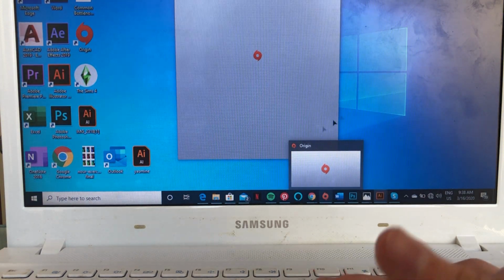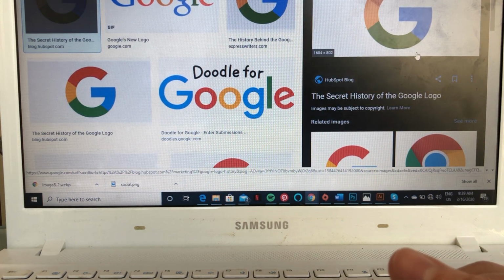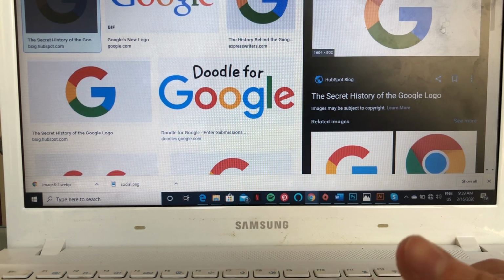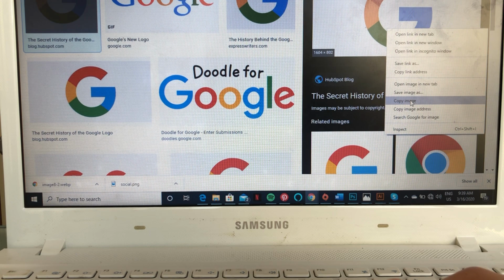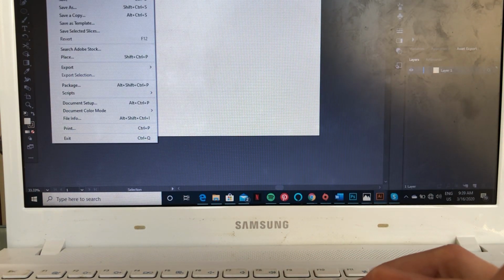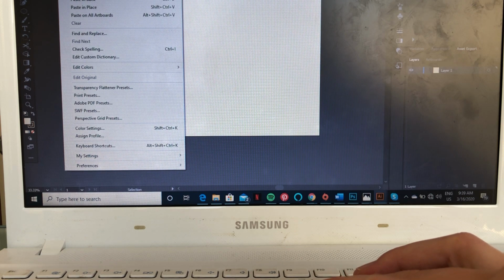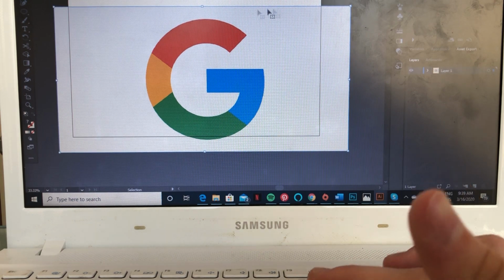We'll use the Google logo, because it's an easy logo, and we'll draw it using the pen tool. We start by either saving it or copying it. I'd rather copy it because it's easier and we don't have to wait. So copy, then you go to Illustrator, press File, Edit, and Paste.